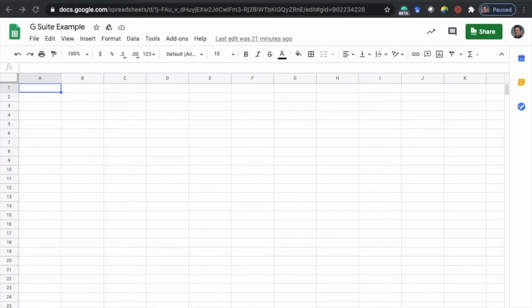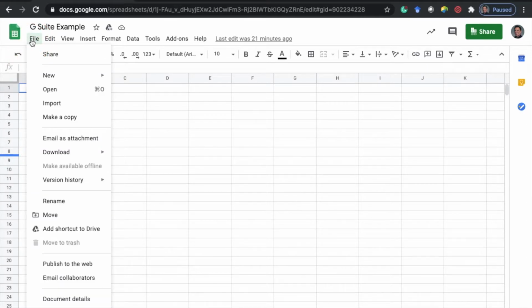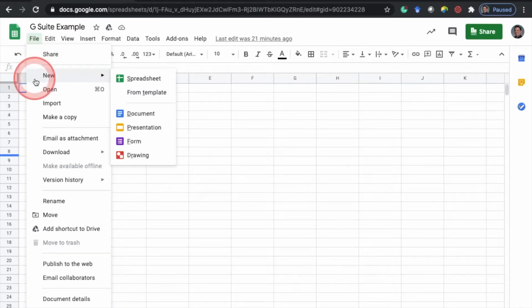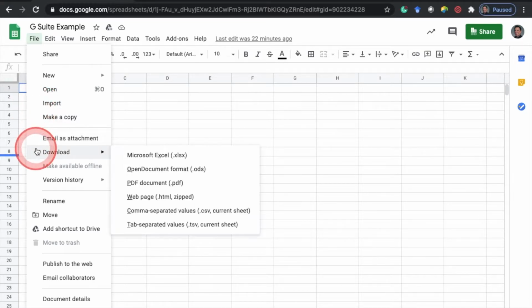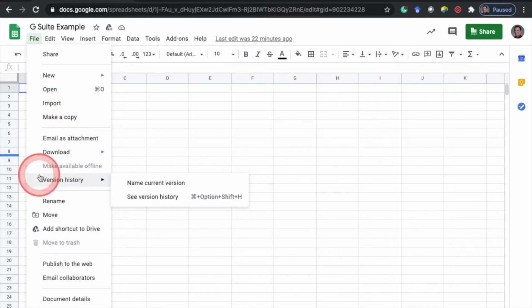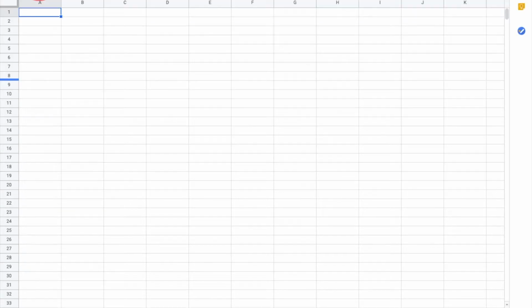Now let's browse through some of the tabs at the top of the page. Under the File tab, you can access important functions like the Share feature, options to start new sheets or open existing sheets, import options to upload spreadsheets from Microsoft Excel, file download options, and the version history option. Let's start with the Share feature since that's what you'll use to collaborate with others.